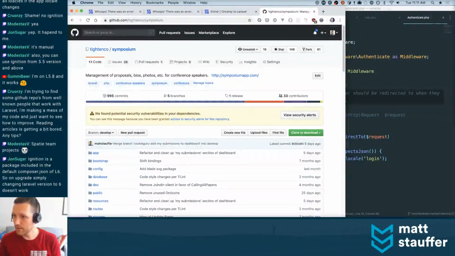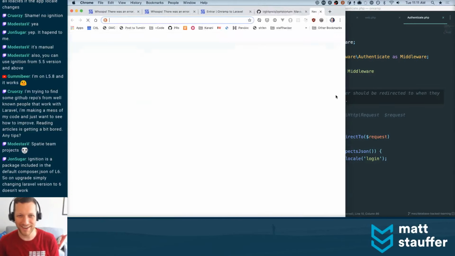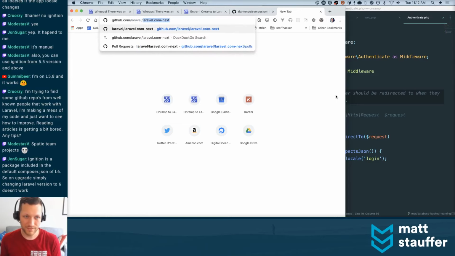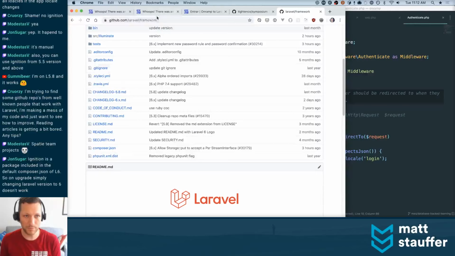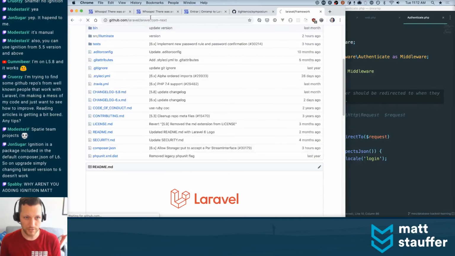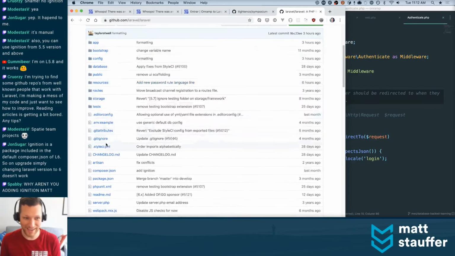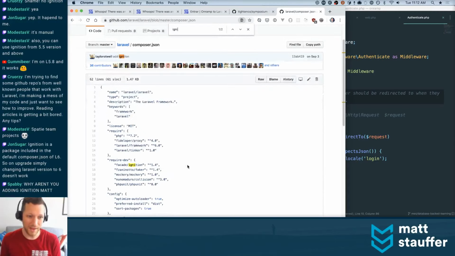But yeah. Ignition is a package included in the default composer JSON, L6, and upgrades. Yeah, I heard you all. I get it now. I think I'm not going to be able to get away without adding Ignition. So I actually don't know what it's called, because I think they use some new name, right? Or not framework, Laravel for the Ignition. No, not next either. Yeah, I'm not getting away without adding this. I was just going to say I don't remember what their facade, that was the name of their thing.